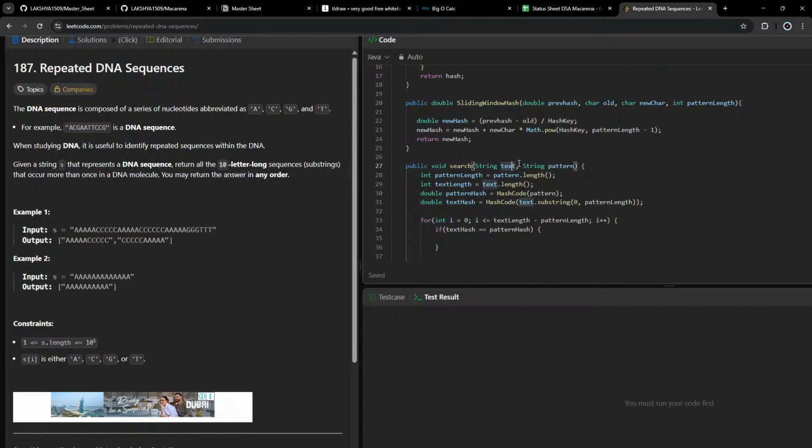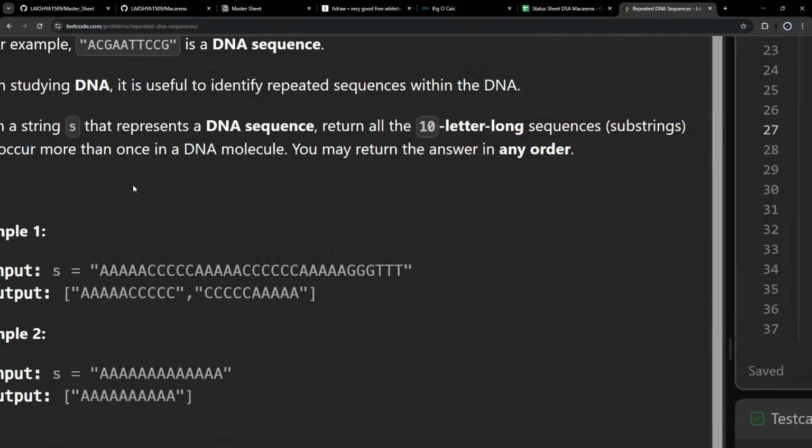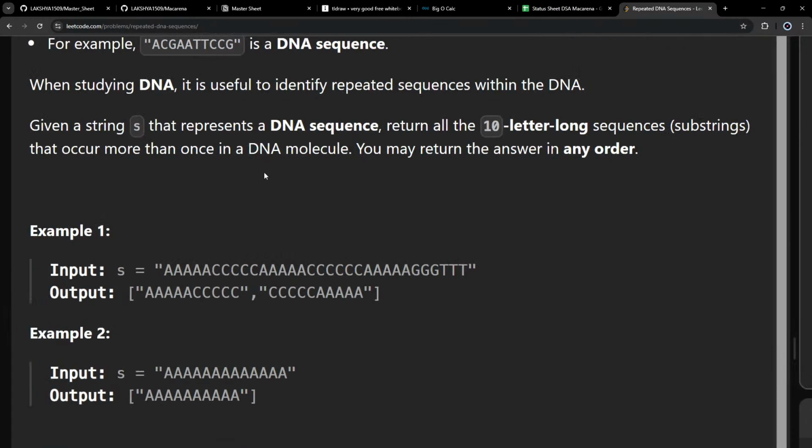But the case is, what about the return? Return all the sequences that occur more than once in a DNA molecule. You're studying DNA, it is useful to identify sequences in the DNA. Given a string that represents a DNA sequence, return all the 10 letter long sequences, substrings, that occur more than once in a DNA molecule. You may return the answer in any order.